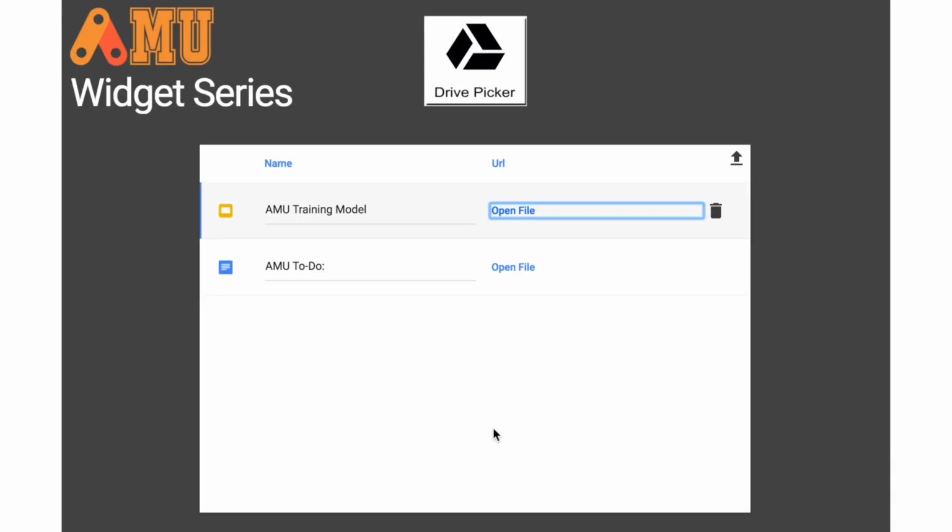Well, there is a simple list component that uses the drive picker to upload the files. I'm sure you're going to find this really useful in your apps as you build things like document approval workflows.